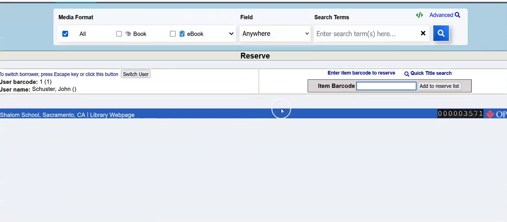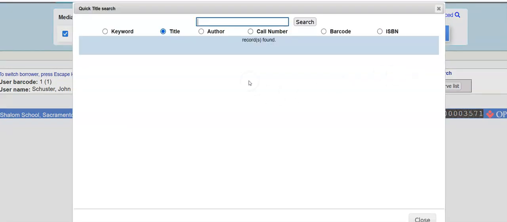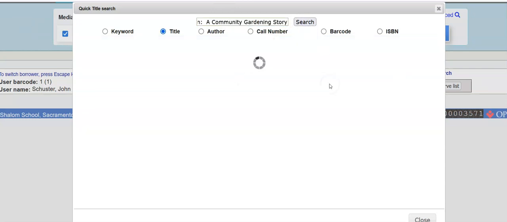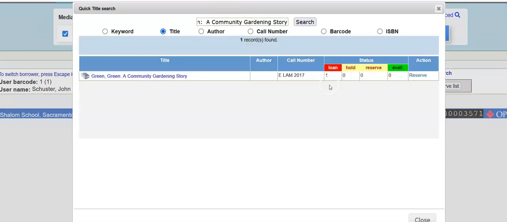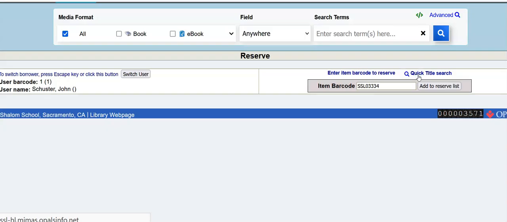There I am. Typically, a student or teacher wouldn't know the barcode of the item. If they did know the barcode, it could be scanned in or put in right here. I'll do a quick title search. We'll search for the title. I found the title. You can see it's on loan, so it won't be a hold, it'll be a reserve. There are 0 copies available. I'm going to click reserve.